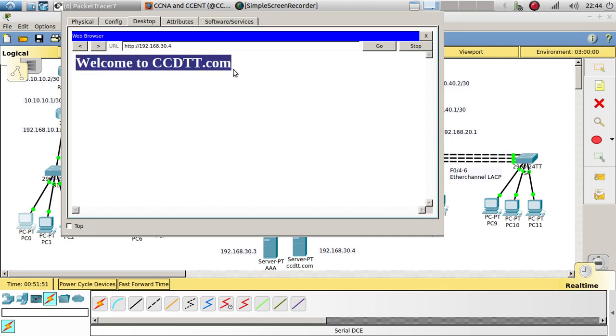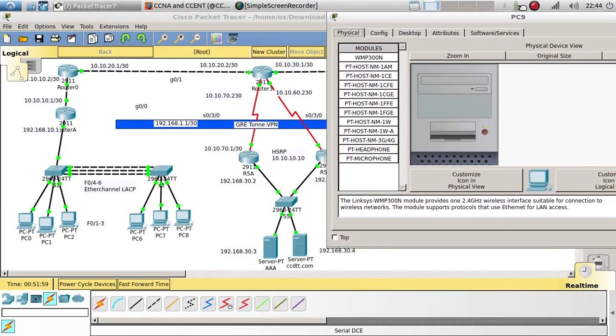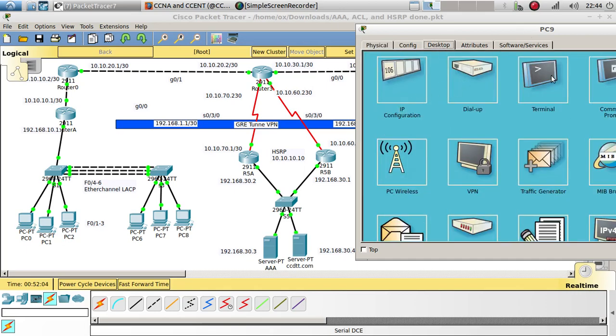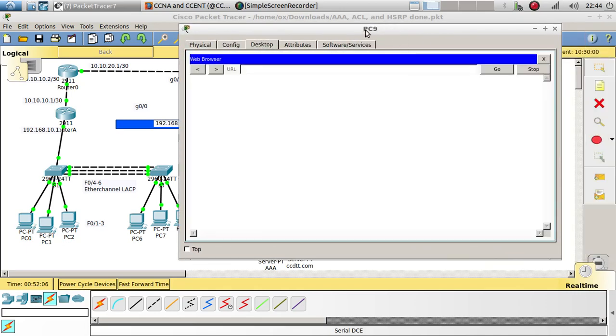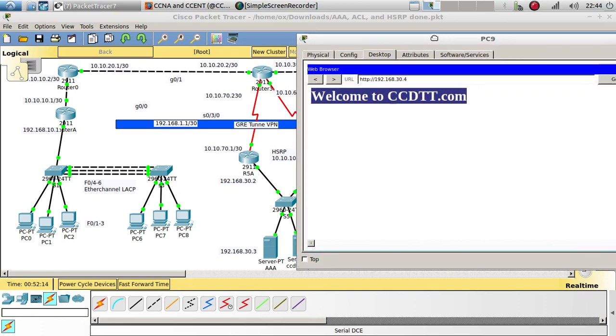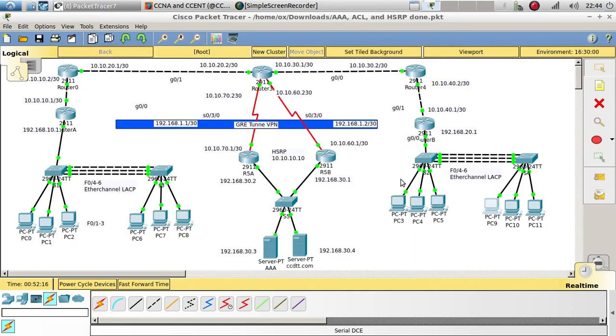So that is working correctly the way I wanted it. Since that is working, let's also try it from PC9. Let's go to website 192.168.30.4. There we go. So that is working correctly just the way I wanted it. But we are going to configure an ACL, which is an access list.